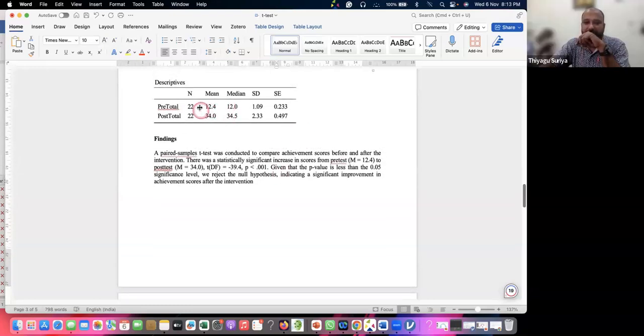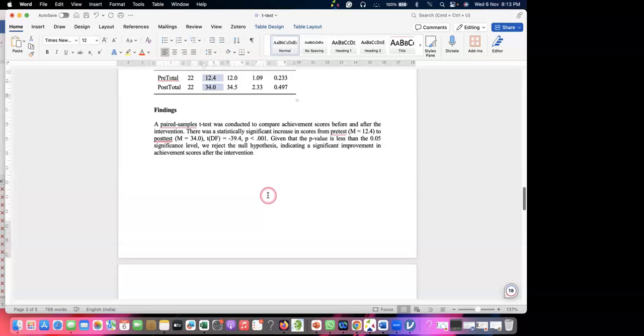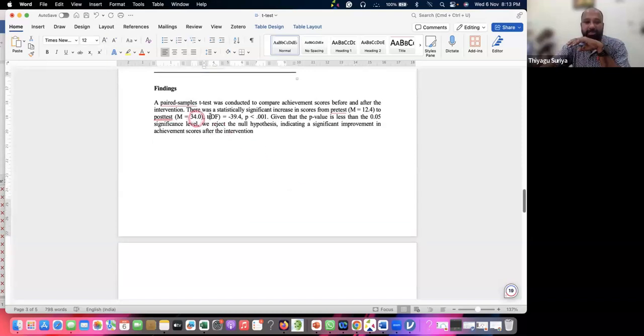Then you can check this. Which mean is better? Post-test. Then you can write the post-test mean score is better than the pre-test scores in the case of the experimental method. You can see these findings.